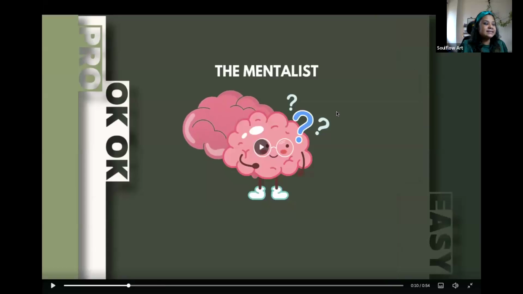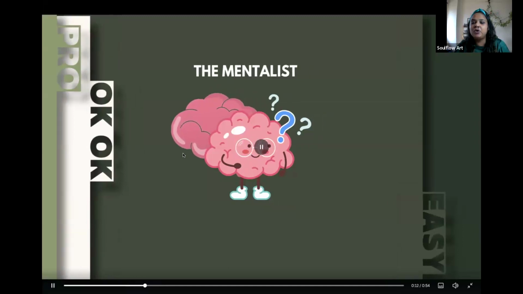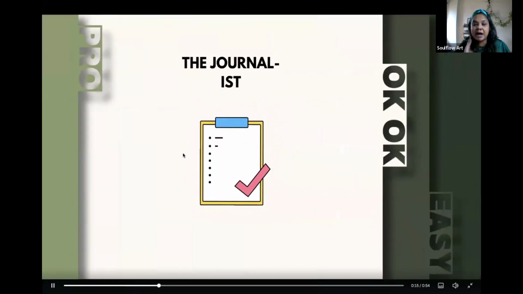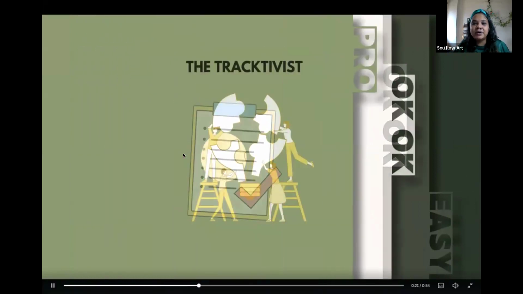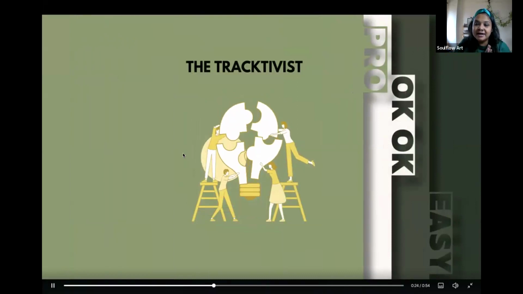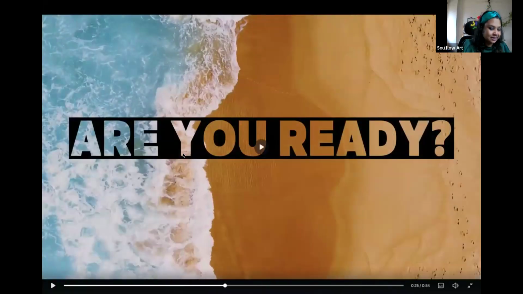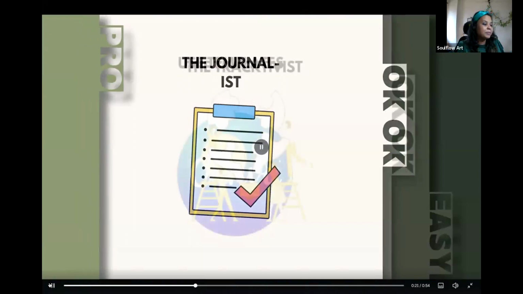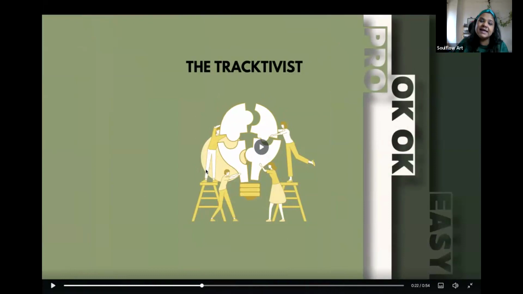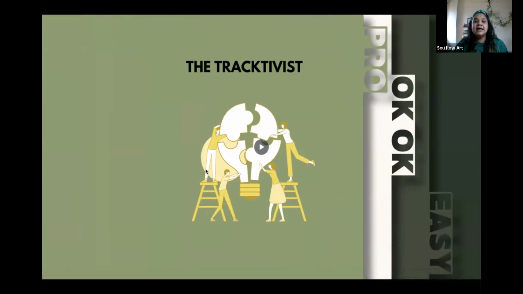Okay, so let's revise once. The first kind is the mentalist. These are people who are not taking active notes; they keep it all at the back of their mind, like our moms. Then there is the journalist, the old-time person taking notes on their own. And the third is the tractivist. The tractivist is a very interesting category. These are the people who get stuff done because they are actively tracking their life.